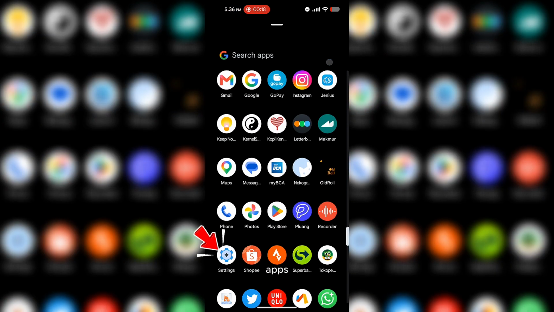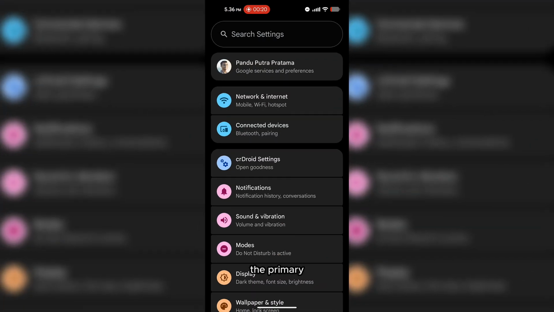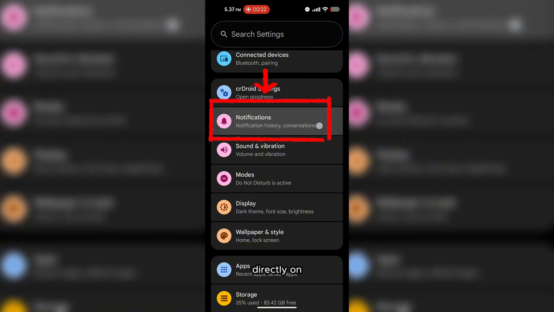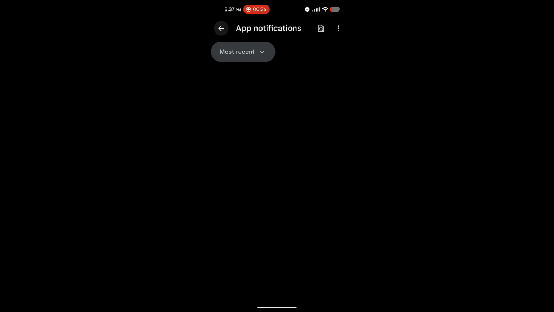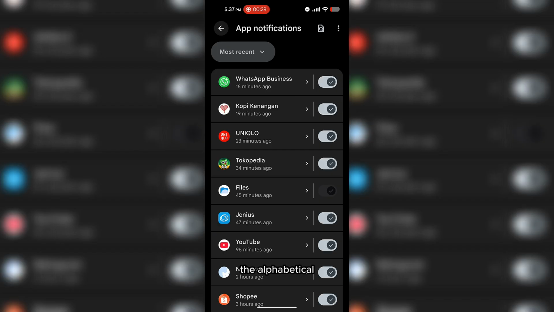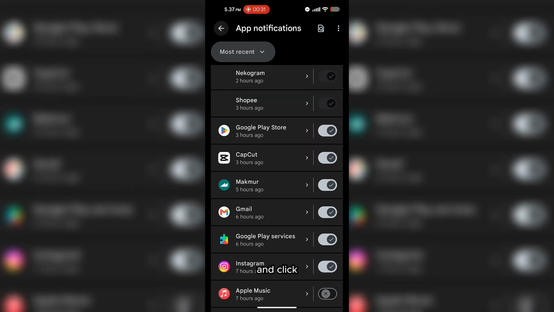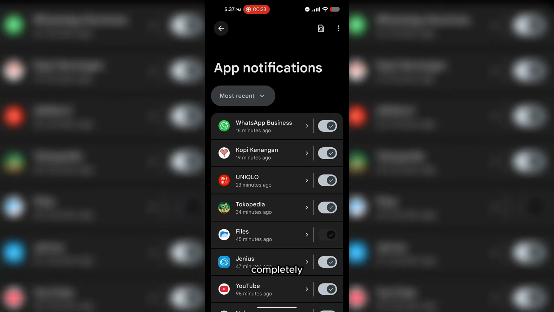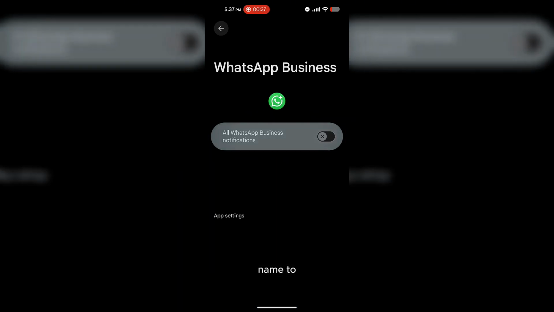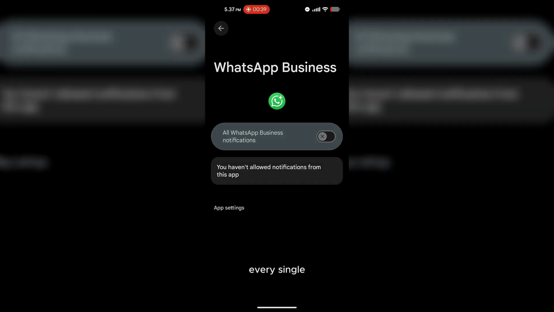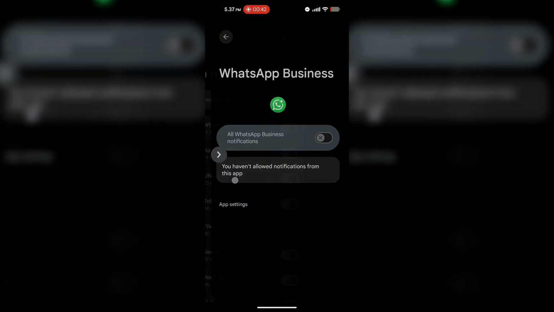First, open the Settings app. Scroll down the primary options menu list and click directly on Notifications. Click on App Notifications. Scroll through the alphabetical application list directory and click directly on the specific app you want to completely silence. Click the toggle switch next to the app name to turn it completely off to freeze every single alert payload from hitting your device.